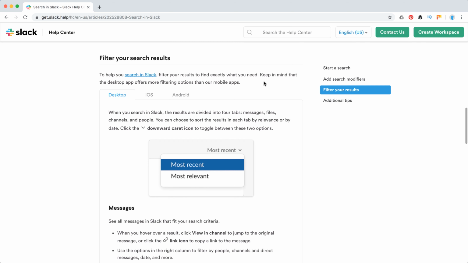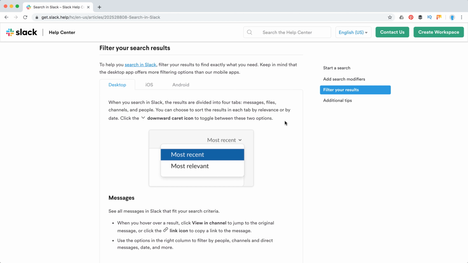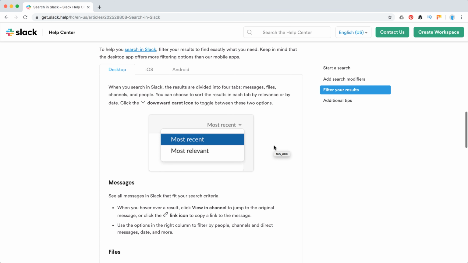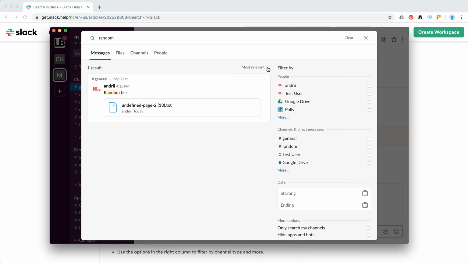There are also the filtering options I just showed you, but you can also choose between most recent messages and most relevant. So that's how you decide. You can change them here.